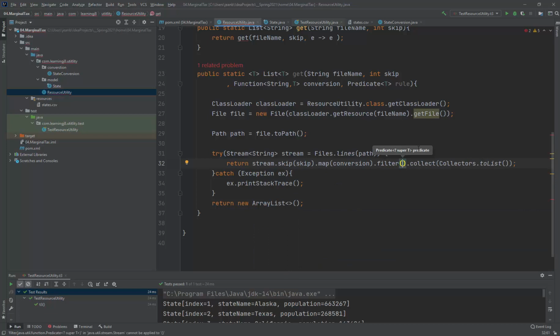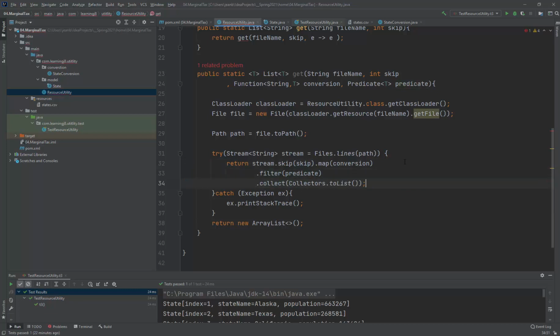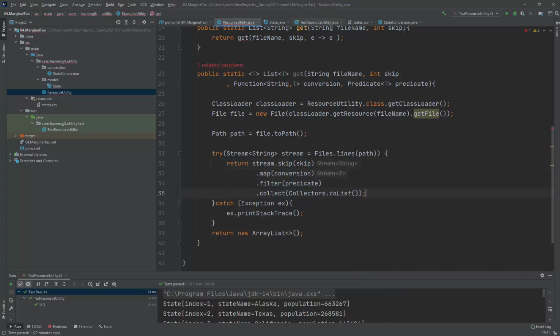Filter takes in a predicate, and I called it rule here. Let me just call it predicate actually. Predicate, and I'm going to put predicate there. Okay, even though it's one line, let me just break this down into multiple lines so it's just easier to read. Okay, so usually this is the way I see it in documentation where they just separate into separate lines like that.